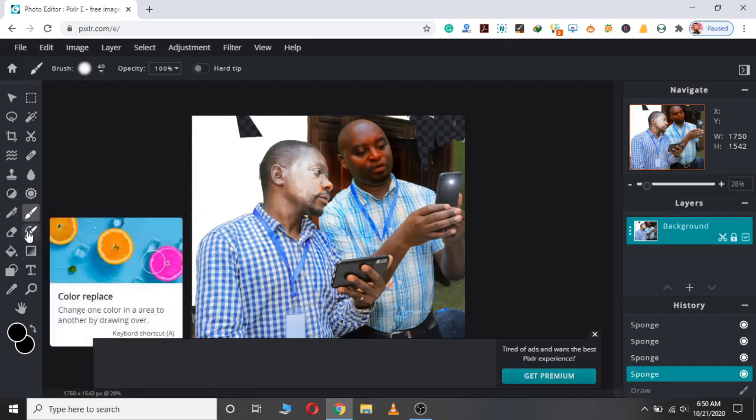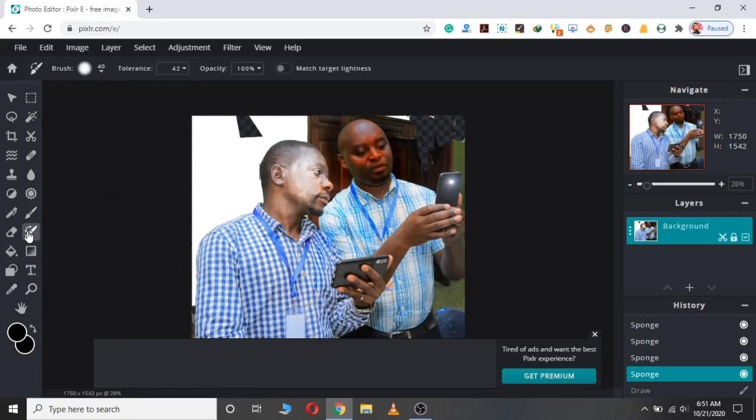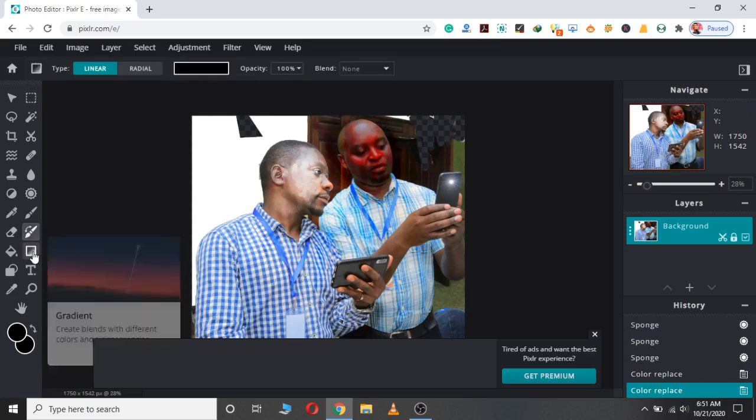And then we have the color replace. So the color replace tool replaces areas under your brush with a new and desired color. For example, I can replace this color into this one, as you can see. Then another one, we have the gradient.